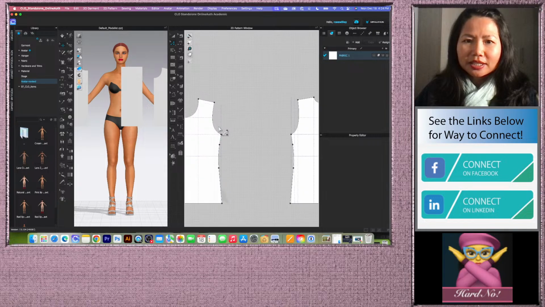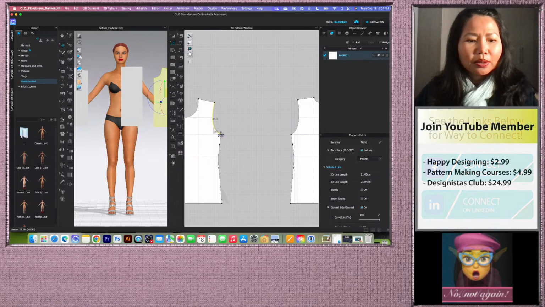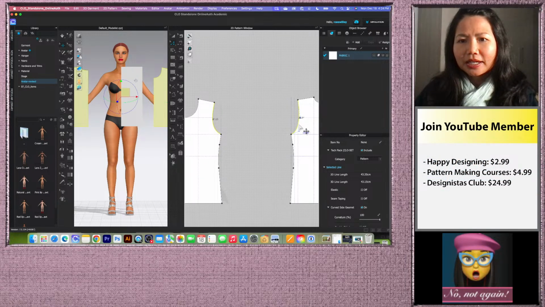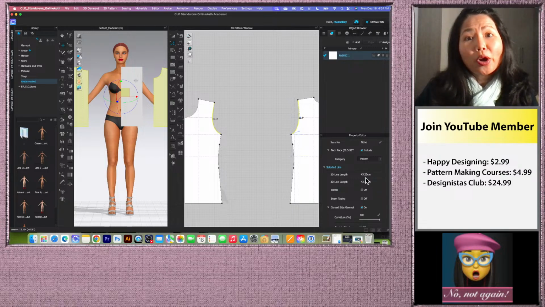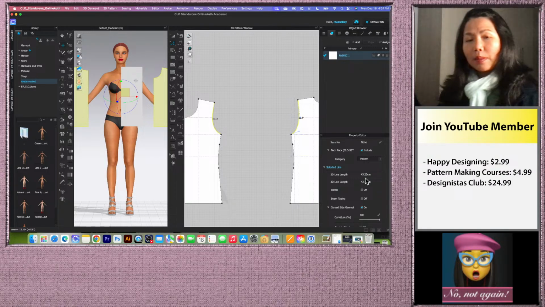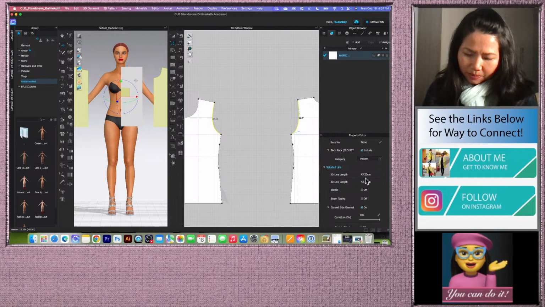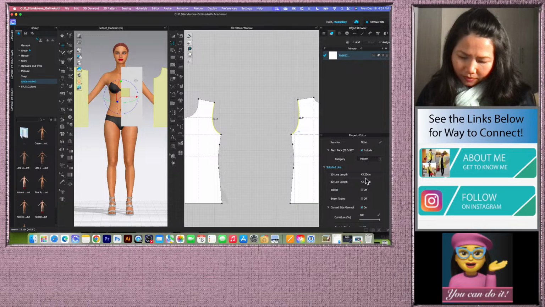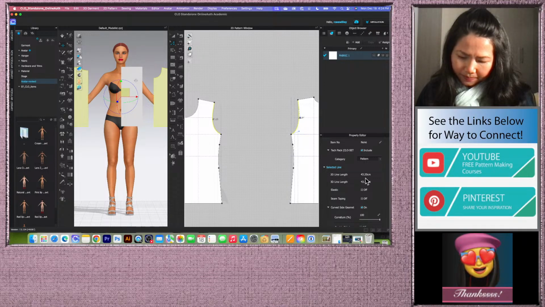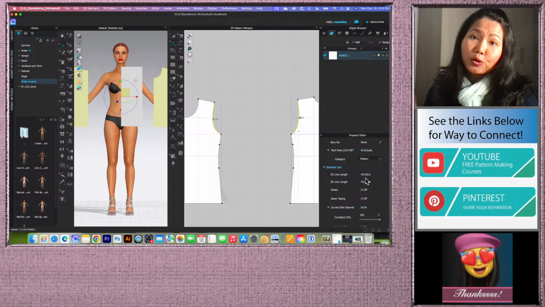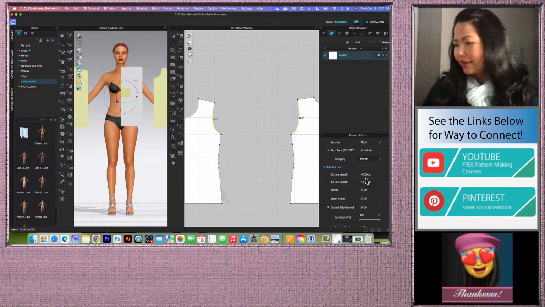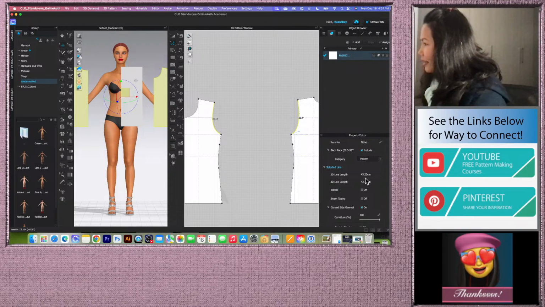First, we want to measure this. So simply click once, press on shift, and then click once right here, and then come to the property editor, 43.2. All right, so I'm going to write that down, 43.2. Okay, and then we're going to divide that by 2.